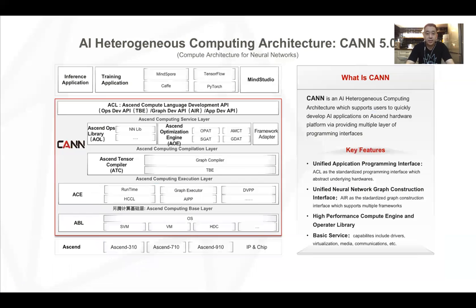So CANN is an AI heterogeneous computing architecture which supports users to very quickly develop AI applications on a CANN computing hardware platform. CANN stands for Compute Architecture for Neural Networks. A key feature of CANN is that it has multiple layers of programming interfaces. This multiple level of abstraction will enable developers to develop AI applications more efficiently.